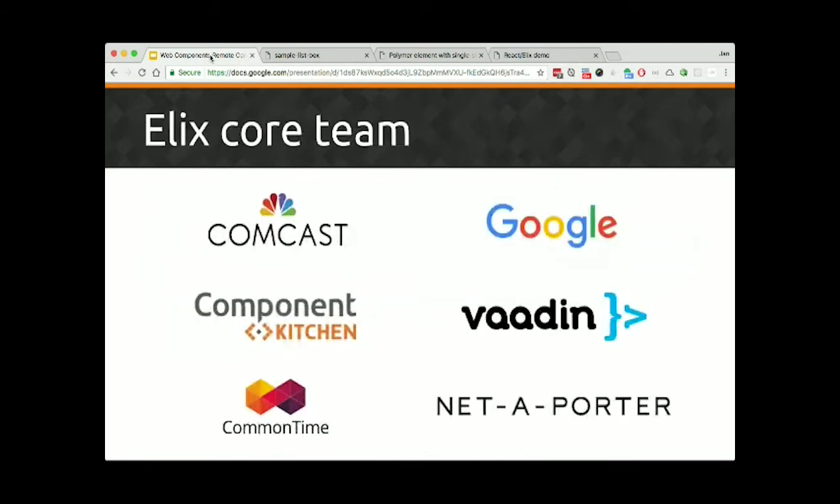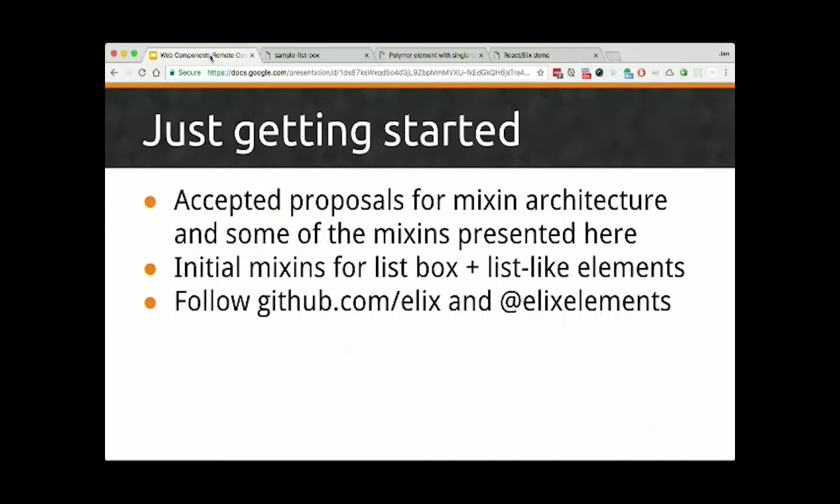The project core team includes members from these companies, some of whom have spoken at the conference already today, and many you're probably familiar with. So this is who's behind it. We meet on a regular basis to review those RFCs and sort of guide the project. We're just getting started. So Elix came together late last year. We've been meeting for about 2.5 months, and we've accepted a set of proposals for both the functional mixin architecture described here, and some of the mixins that I've described.